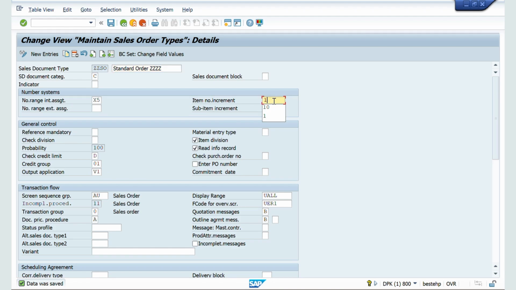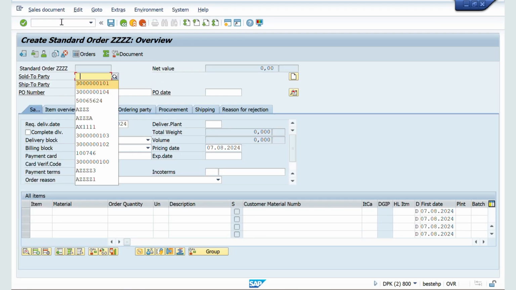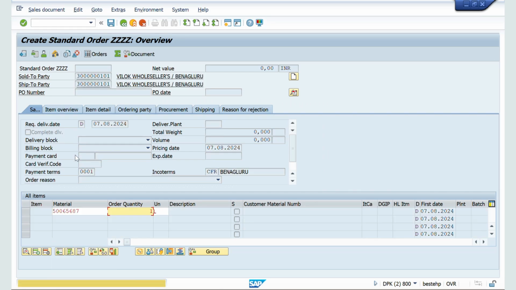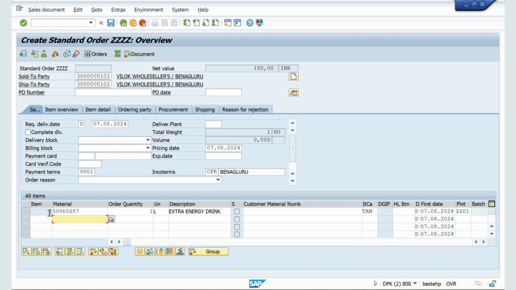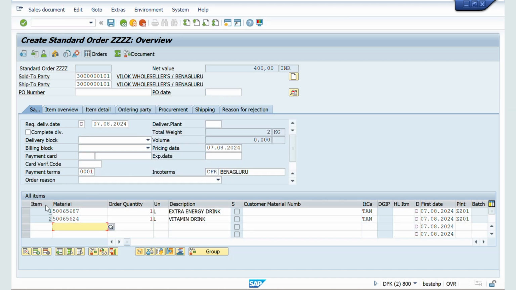Now increment. Suppose I give the item number increment as 1. Now I will create a sales order, /n VA01. Click enter. Now give the customer number and enter the material 1 liter, click enter. You can see the item number increment will be 1. Now if I give the next material of 1 liter, it will be 2. So this is the item number increment. The item number will be incremented with one digit only, 1 and 2.